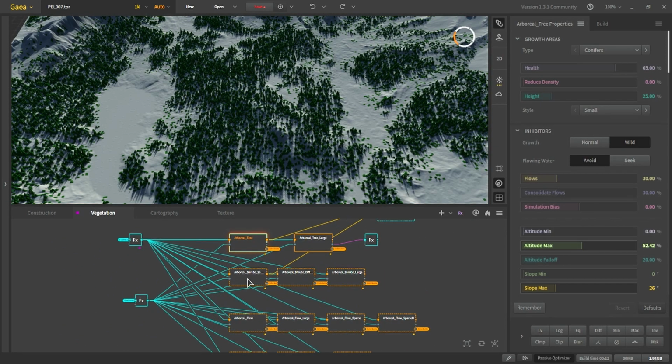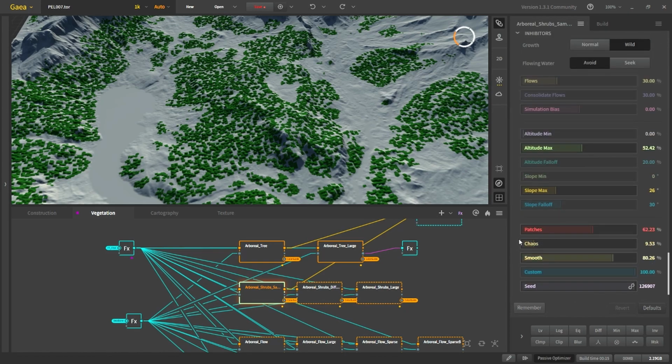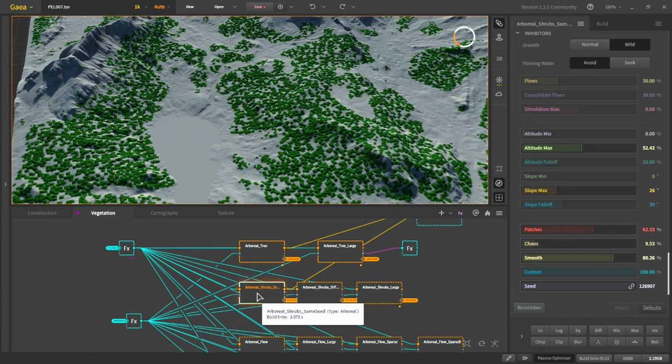Next are our shrubs. These are the shrubs that grow in the forest. Same as trees, we are using avoid the flows and limiting them to a certain altitude and slope. Now this slope is slightly more than the trees. Then we have a lot of patches, a small amount of chaos, and a lot of smoothing. That is our first shrub, and it is distributed throughout the forest.